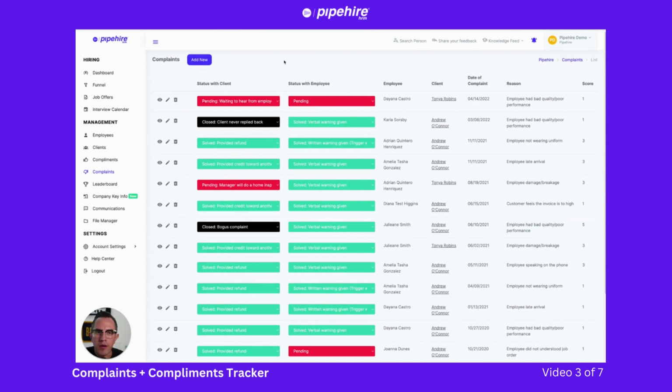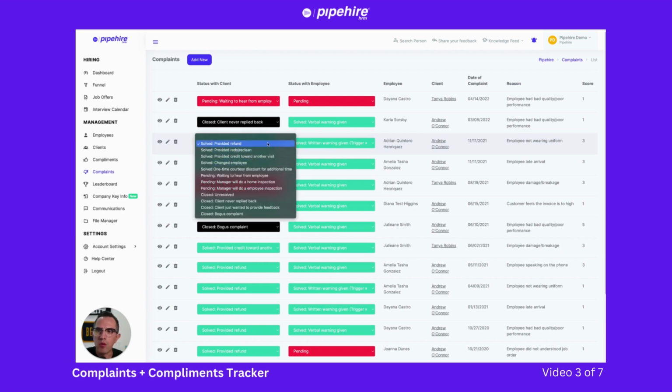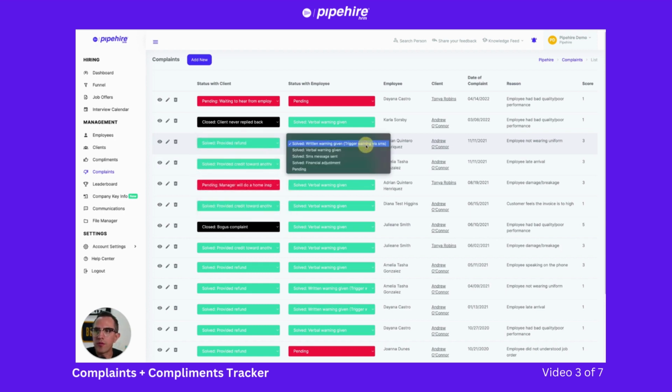One of the biggest areas of failure in companies, service companies, will be tracking complaints. So right here we created the system where you can track the status of a client and the status with the employee. So it's very important to solve the problem of the complaint for both groups of people. Right here we can see that we've solved this through a refund, and also we solved this through basically giving a warning to the employee.